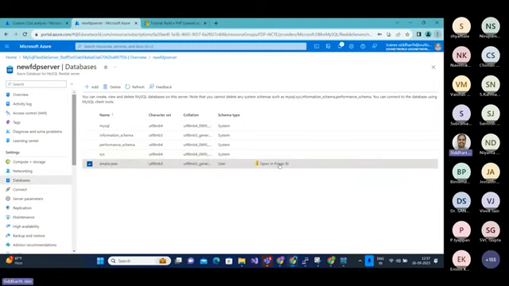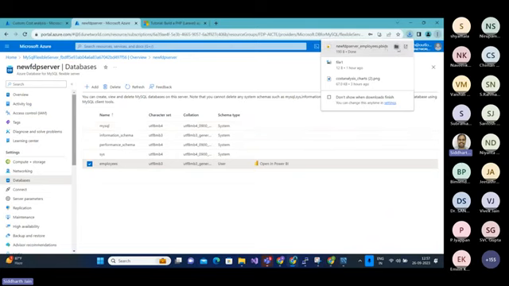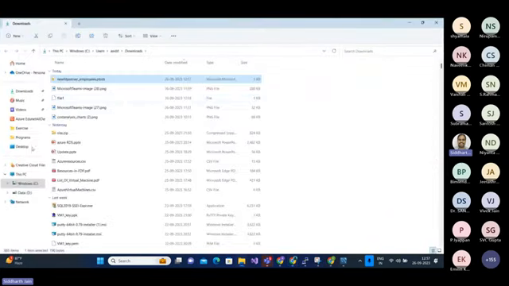Again, we will be learning how it will be opened in Power BI and all. See, the Power BI file has already been opened. I've downloaded this file. You can open this file in Power BI. So you can check.